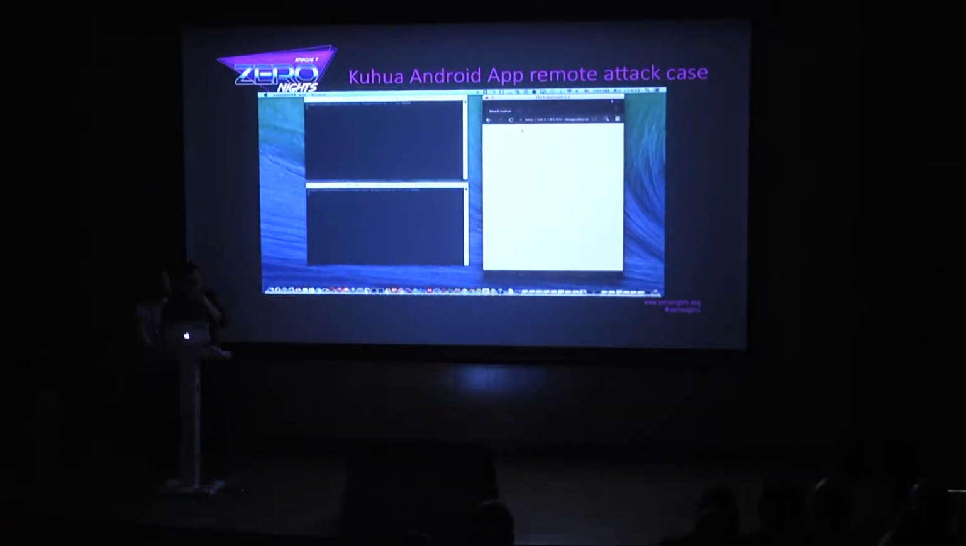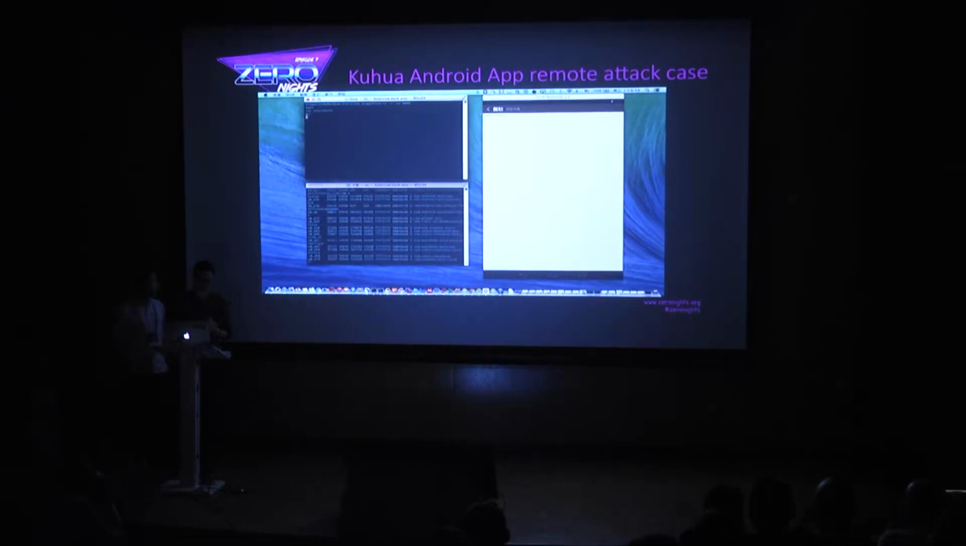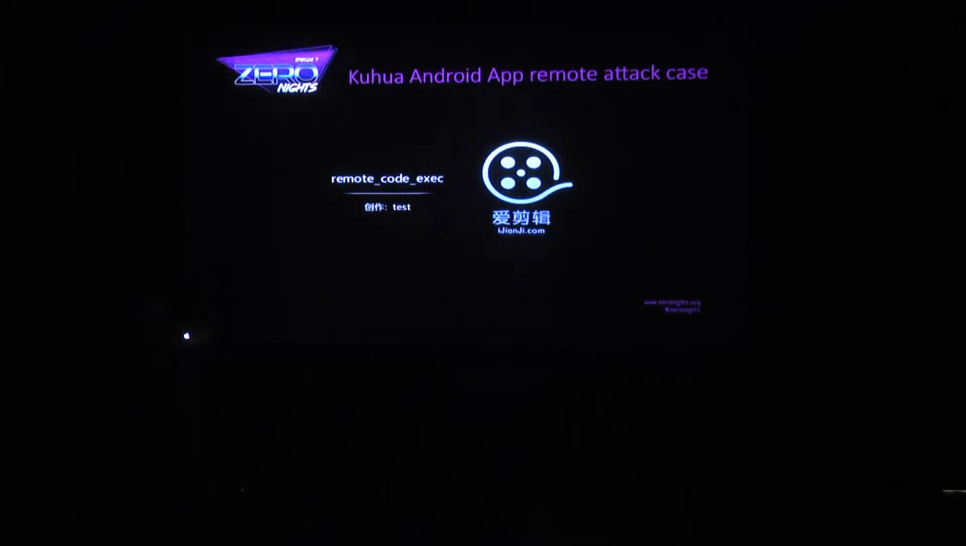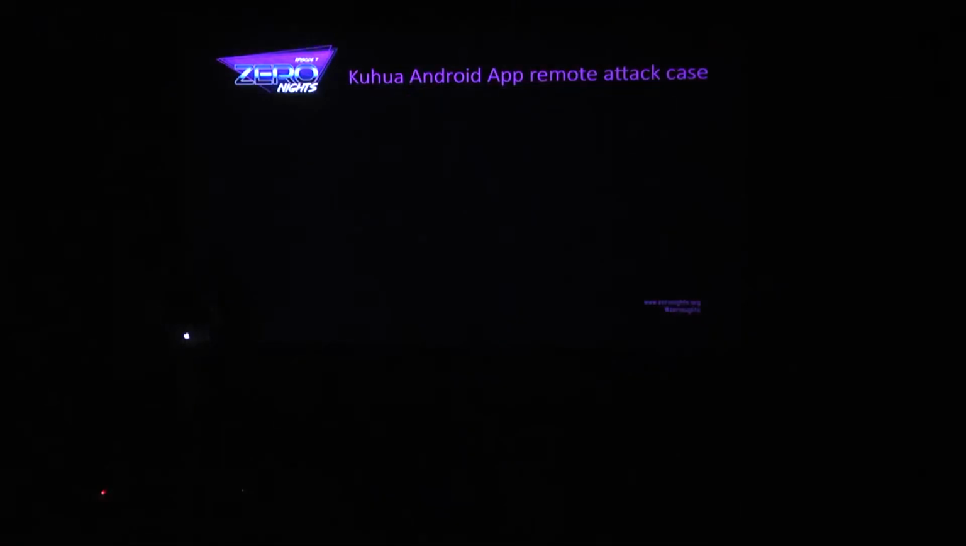After browsing this website, you will execute our payload to get a remote shell. Okay, this is the WebView case. So this is a typical case.